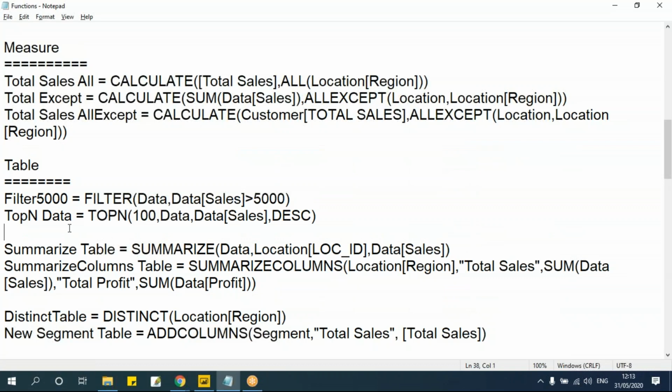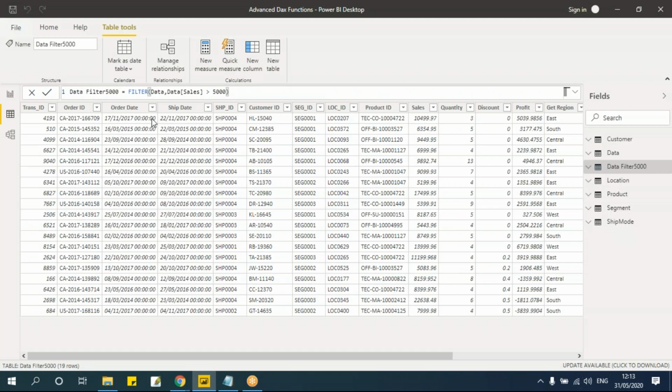Next is TOPN. TOPN is again similar to your filter, but here it will filter the data not by a specific condition, but it will say top 10 or top 100, top 20, whatever. You can just filter the data and then take it. Let's go here and we'll see table.